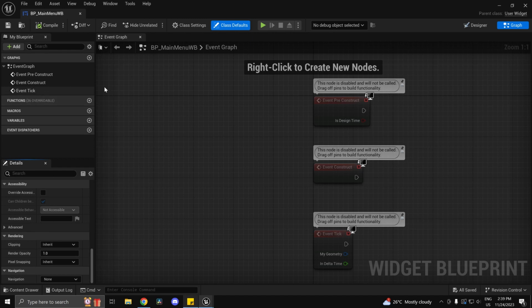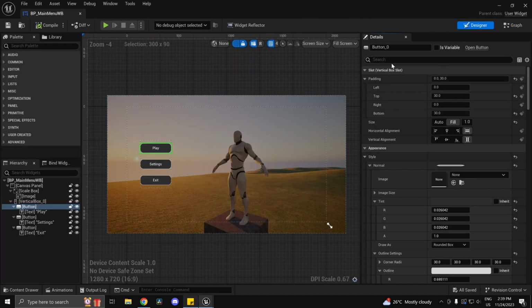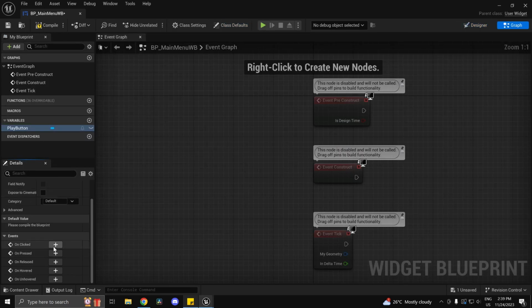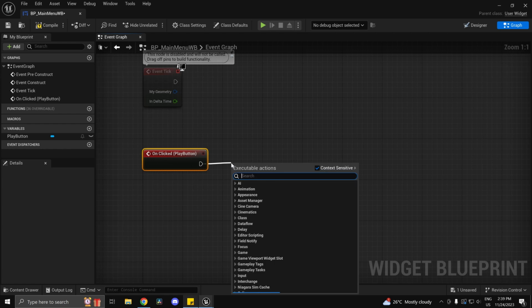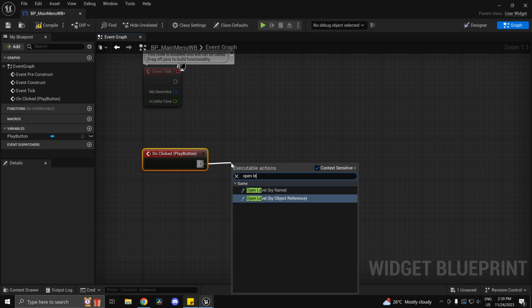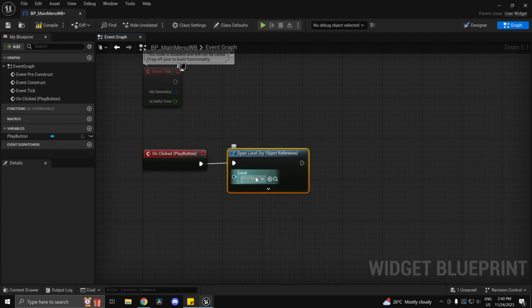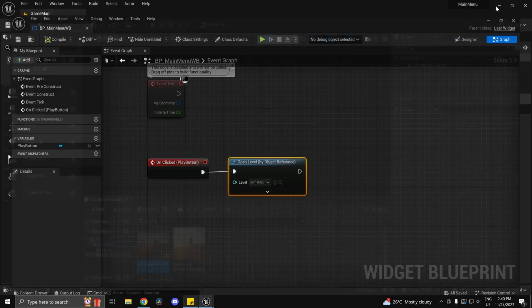So on clicked. We haven't selected the button, so it's not a variable. So we'll call this one play button. Go ahead and add an on clicked event. And we are going to open level. We can open it by object reference and we are going to open the game map. So all that is fine.